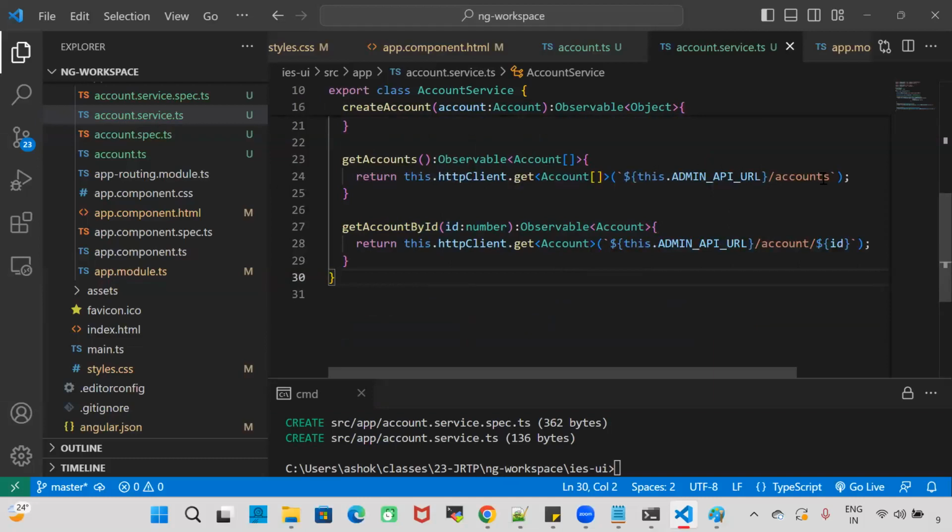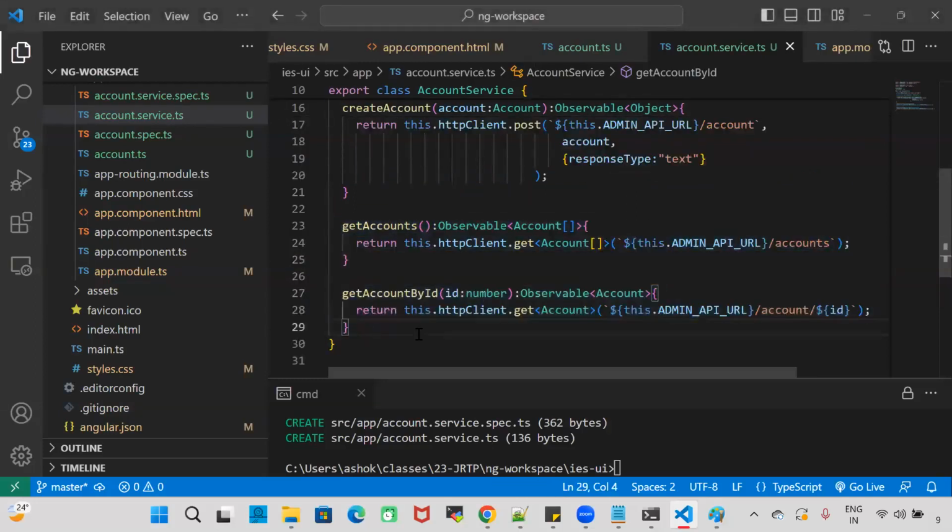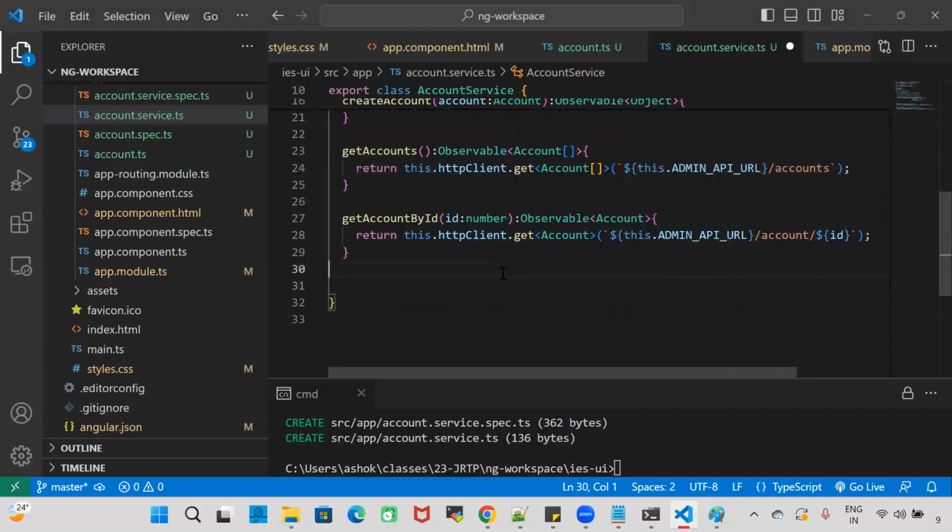This second method will send a get request to retrieve all the accounts. The third method will send a get request with the particular ID to get only that account based on the given ID. That's it. Clear with my point, guys? What are the methods I'm writing in the service class in Angular? This is business logic in the front end, accessing the backend REST API.